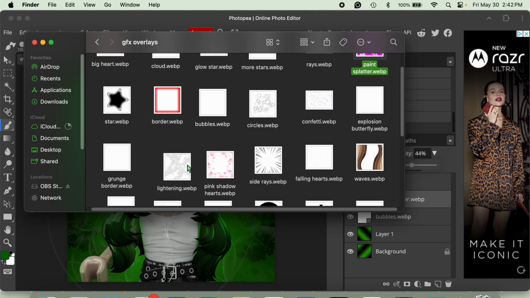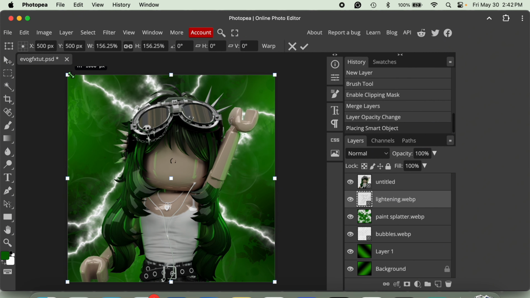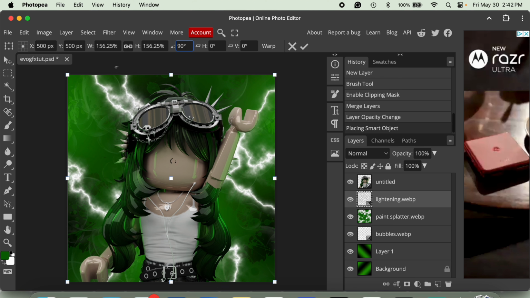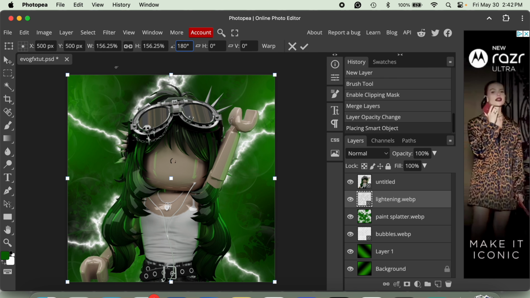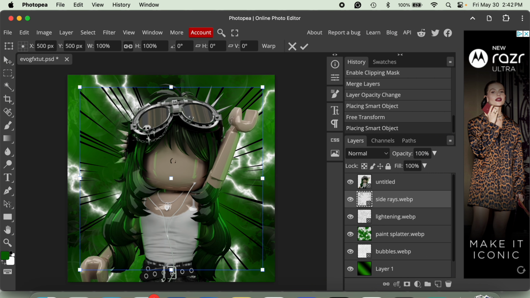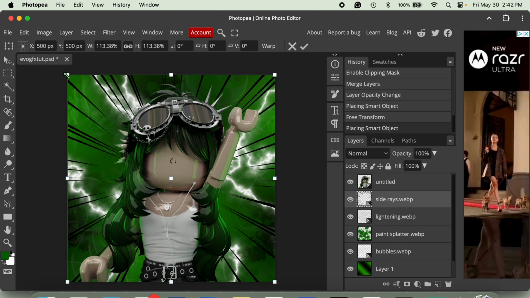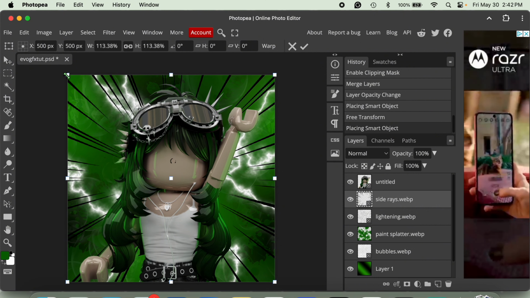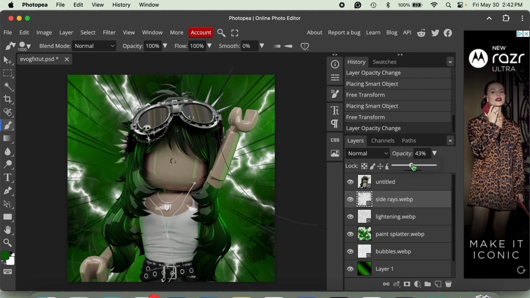So then I will just keep adding different things. For this lightning, I like to go up here and rotate it and just see what looks best. I think for this one I like 90. And then just keep adding overlays. This is kind of like a basic background. Some people actually paint and make theirs from scratch, but this is the way I do it, and it looks good to me, honestly. Everything you add, just play around with the opacities.